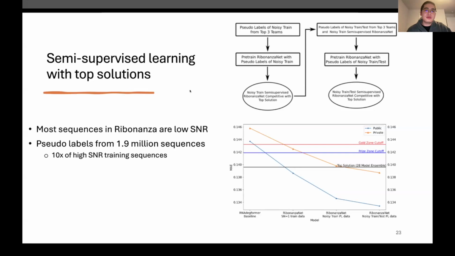An important thing to consider is how we use predictions from top solutions. We realized that most sequences in Ribonanza are low SNR, meaning that most sequences don't actually get a lot of reads in sequencing, which means that usually these were not used during training. What we could do is create pseudo labels from the 1.9 million sequences that were relatively low SNR, which ended up being actually 10 times the number of high SNR training sequences.